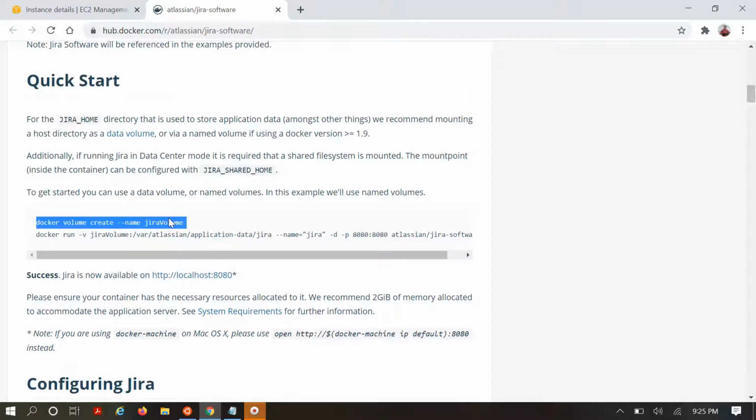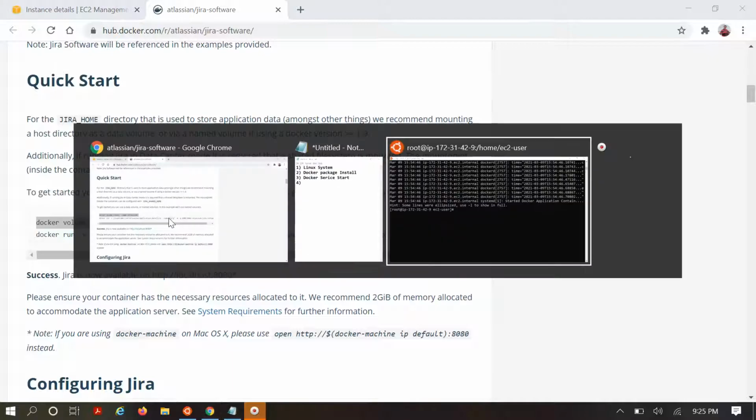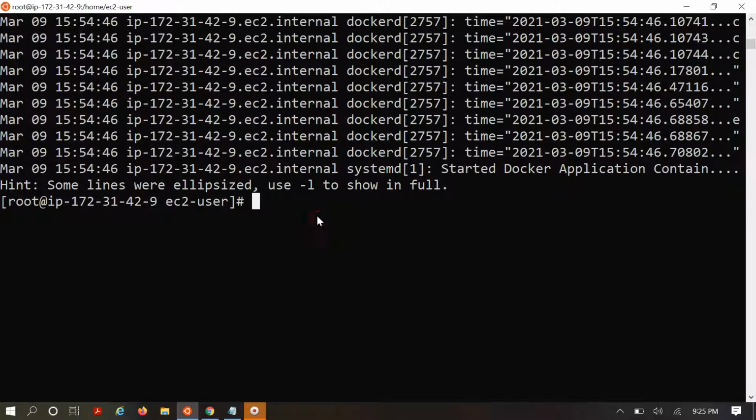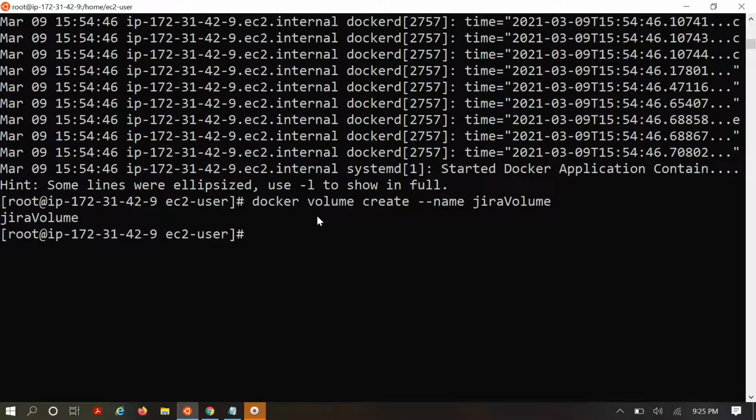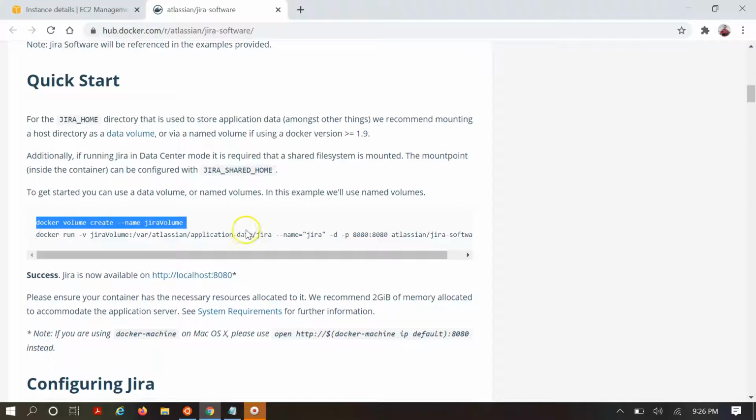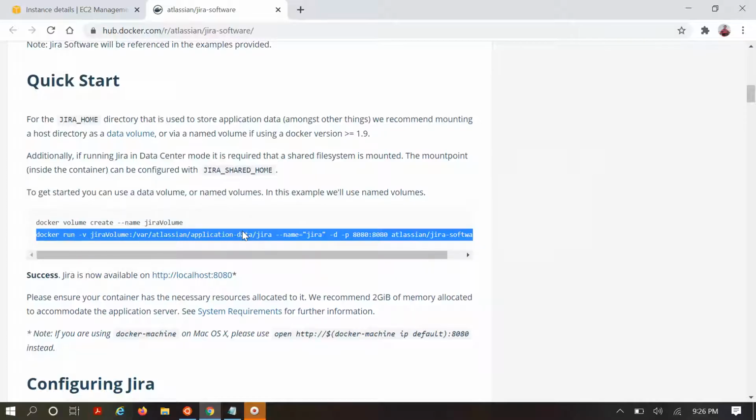One is we have to create a volume. So now we are going to create the volume here. I'm just copying the command and I just created the Jira volume using Docker. Now we will give this volume reference to the Docker container which we are creating for the Jira software. So let's take the second command here.